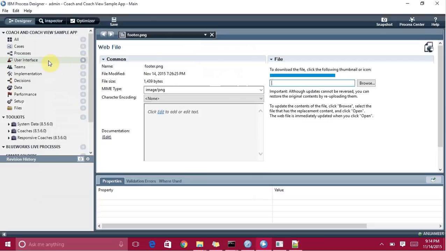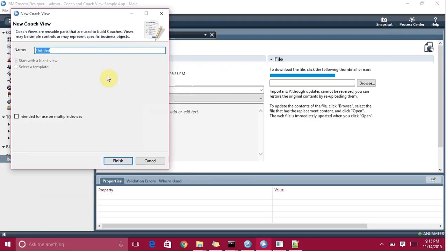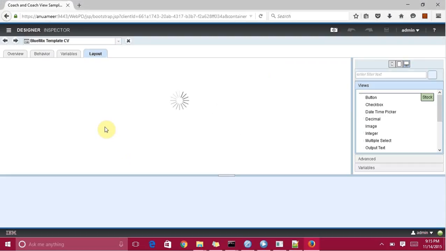Then create a coach view. Under the user interface, click on the plus symbol and you can select the coach view. Give the name as BlueMix Template Coach View, that is CV. And if you want to use it for multiple devices, check the box Include for use on multiple devices. Click on finish. So this will open in a web browser. Here it is open.